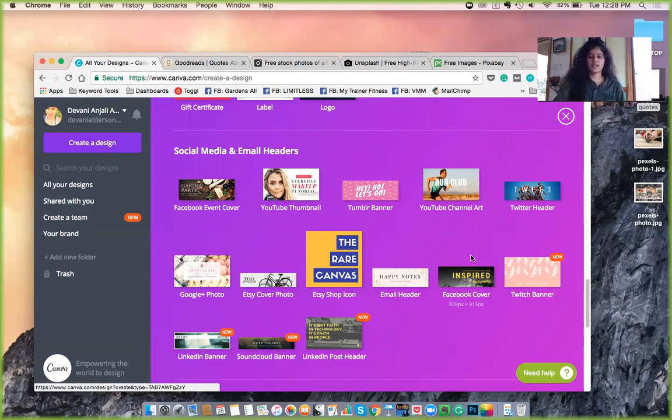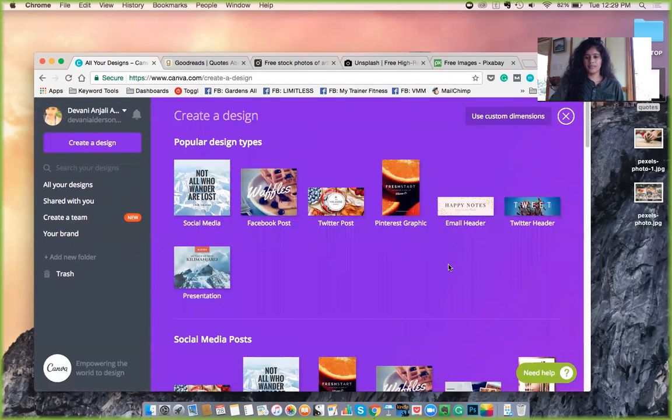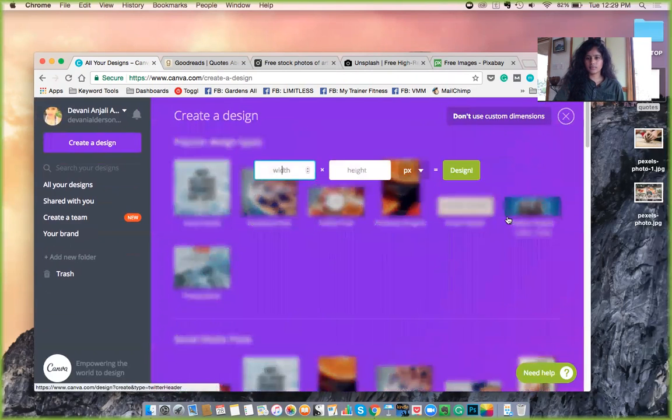So when you're making cover images for your social profiles, definitely find the header that's here. So if you're doing YouTube or Facebook or Twitter headers or email headers, Tumblr banners, YouTube channel art, you definitely want to find that specific size. If you cannot find the size you're looking for, and it's just not in Canva, and you need to have a specific size for the graphic, you can use a custom dimension.